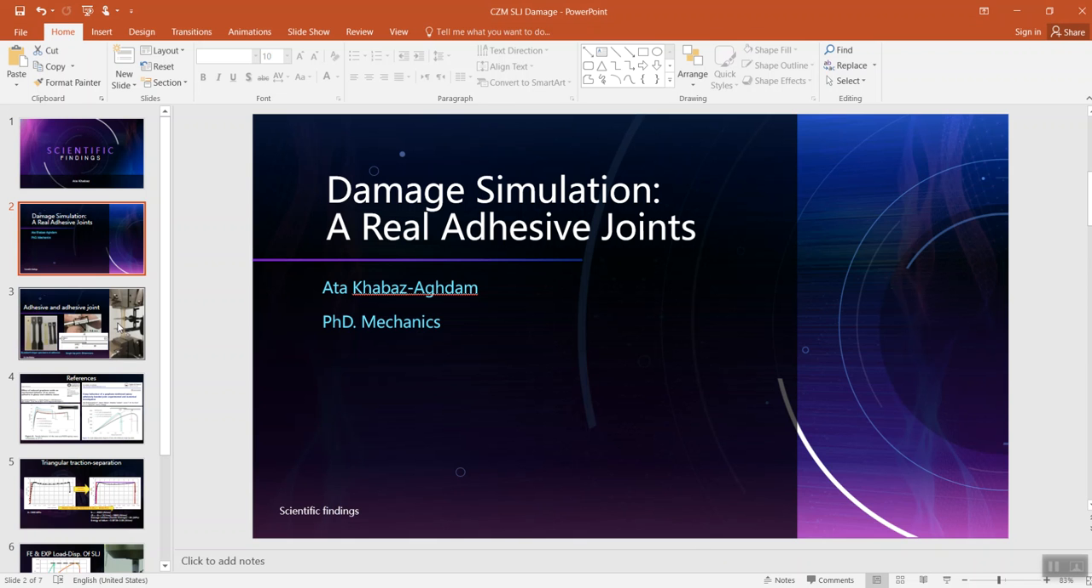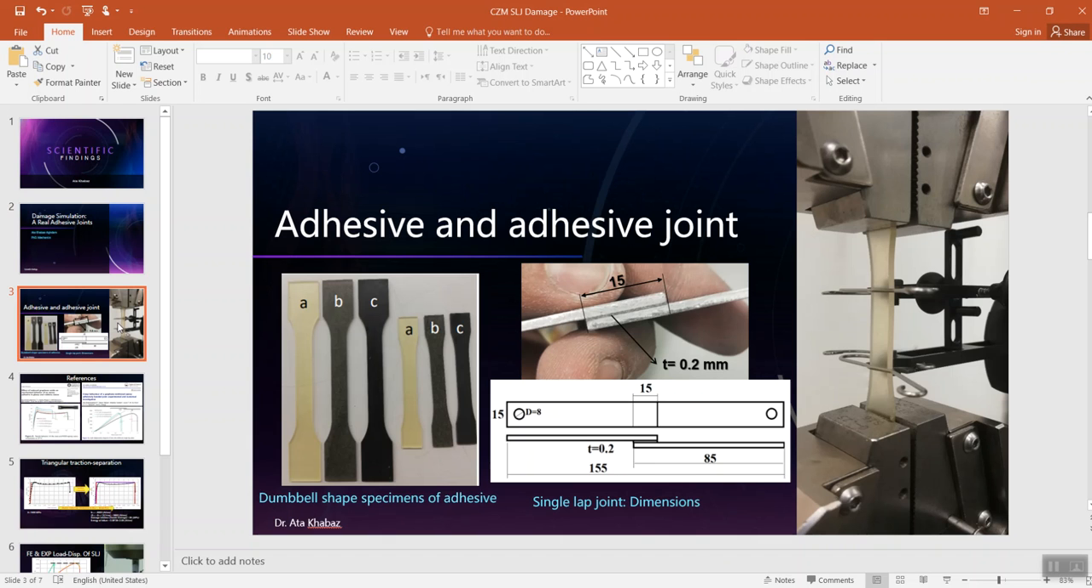As you can see, we have made some dumbbell shaped adhesive specimens. We use these dumbbell shaped specimens to obtain a stress strain curve of the adhesive. Then we have manufactured some single lap joint specimens, as you can see in this figure, and also you can see the dimensions of the single lap joint we have used in our research.